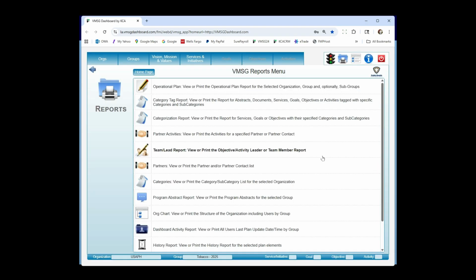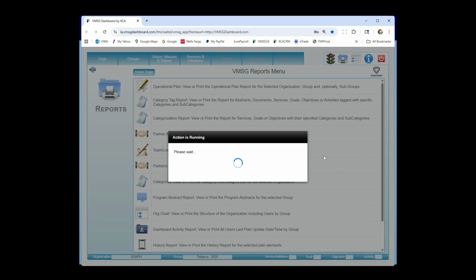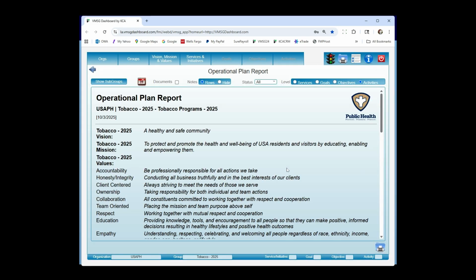Now, this uses Grok as its AI engine. So what's happening is it generates the entire operational plan report for the tobacco program. Then it takes that report and sends it up to Grok. Grok summarizes it into a paragraph, as many words as you want, and then it presents the report with the paragraph in it. Depending on how fast Grok is during the day, sometimes it takes a little while to run the report here. But here it is, pretty good.